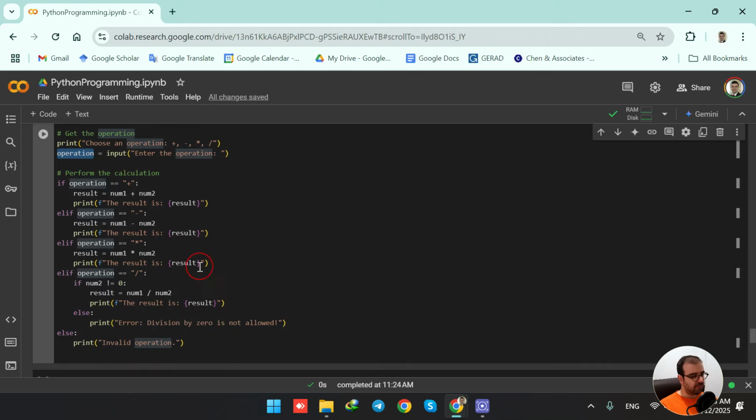So here is the fun part. Now I need to define if, else, and elif conditions. Why? Depending on what mathematical operation the user chooses, the output is different. If they choose, for example, addition, the output should be num1 plus num2. If they choose multiplication, the output should be num1 multiplied by num2. Okay, so this is the difference.